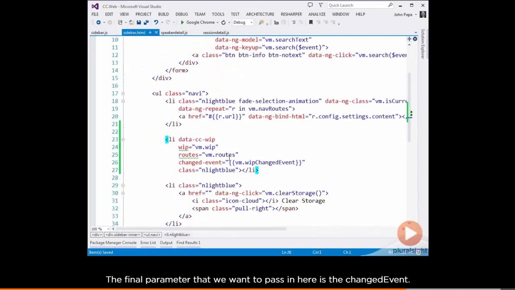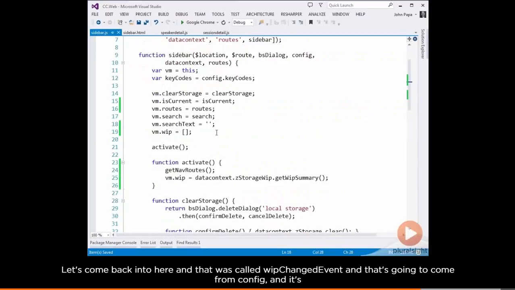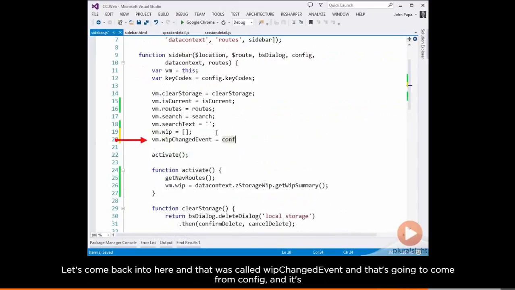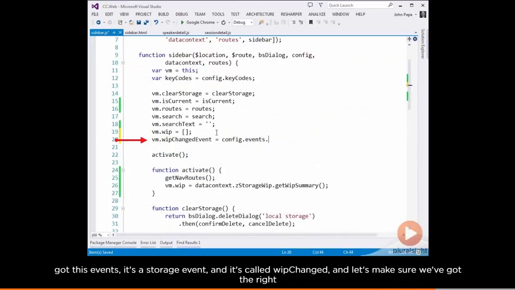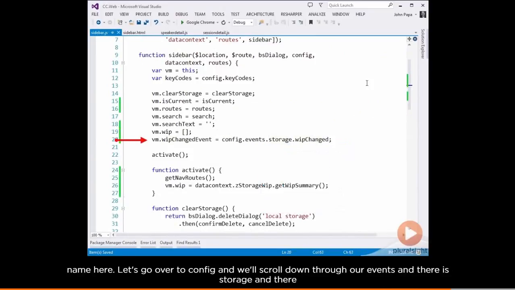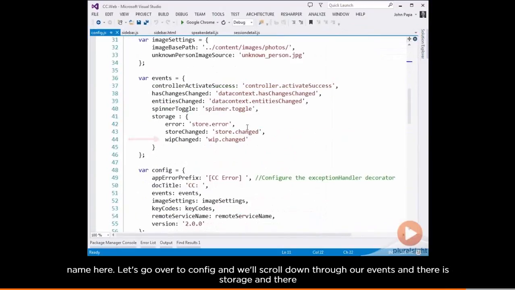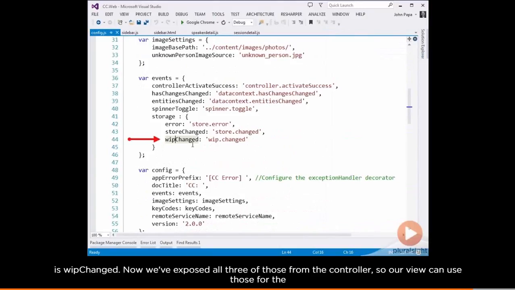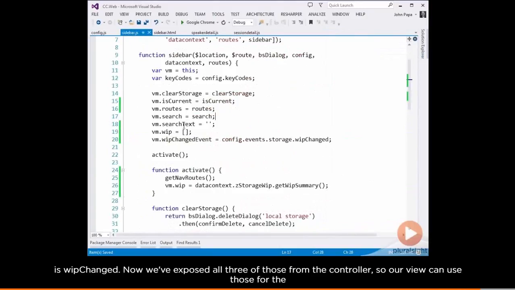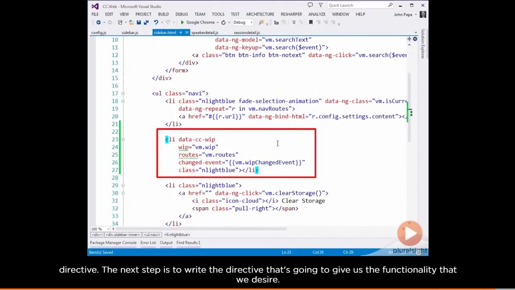So the final parameter that we want to pass in here is the changed event. Let's come back into here, and that was called whip changed event. And that's going to come from config. It's got this events, it's a storage event, and it's called whip changed. Let's make sure we got the right name here. Let's go over to config. We'll scroll down to our events, and there's storage, and there's whip changed. So now we've exposed all three of those from the controller, so our view can use those for the directive. The next step is to write the directive that's going to give us the functionality that we desire.